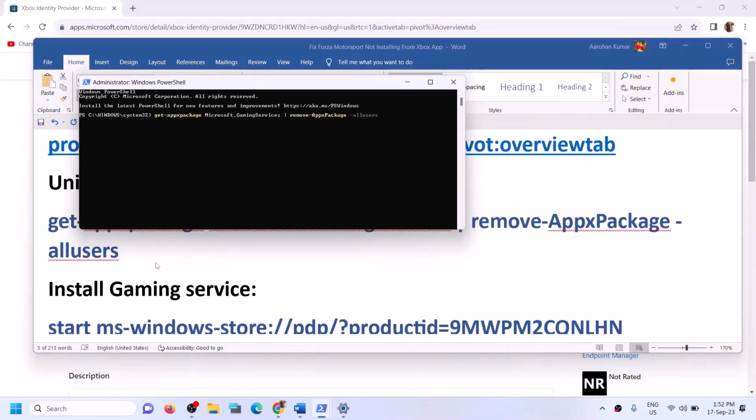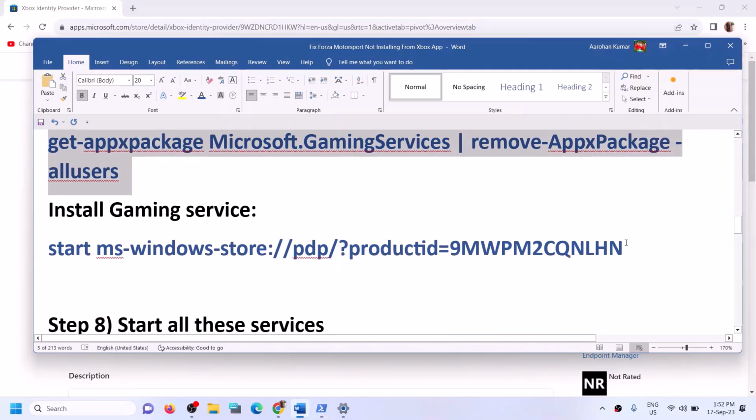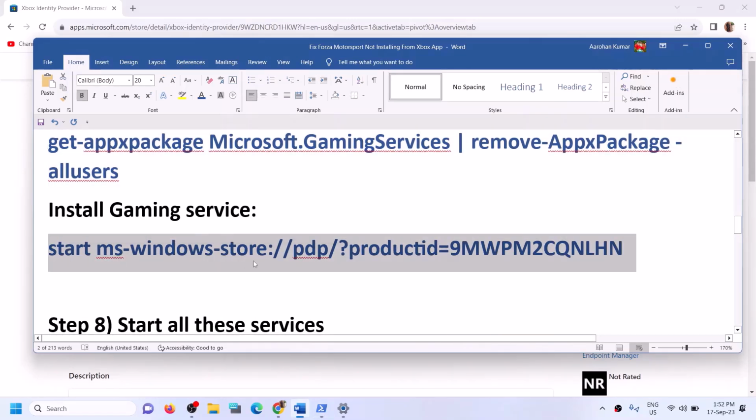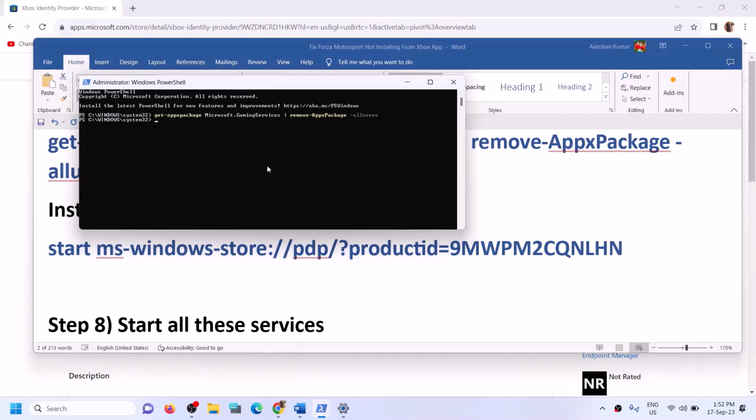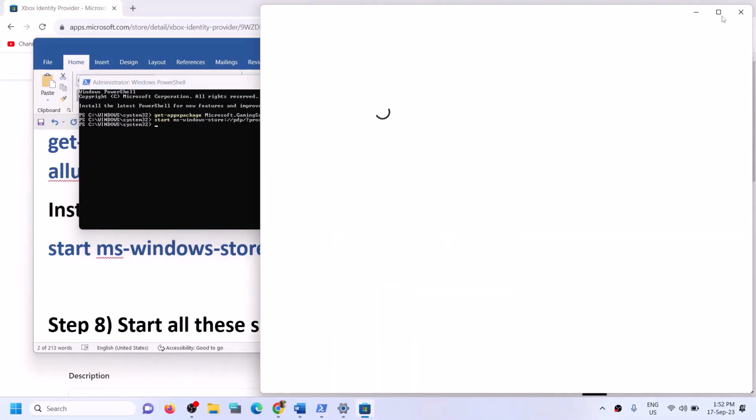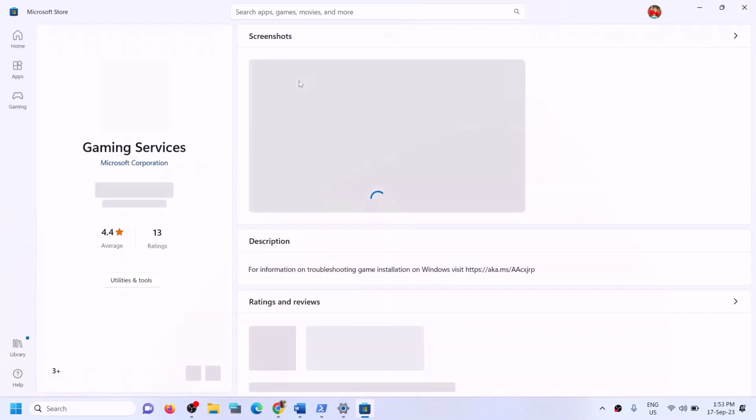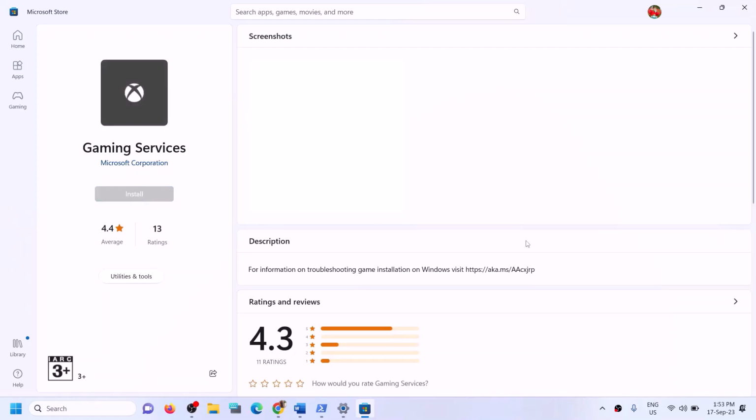This will uninstall gaming services, and then to install gaming services once again, copy this command. This command is also provided in the video description. Paste it over here, hit the enter key. This will open Microsoft Store on your computer, and on Microsoft Store you will see gaming services, and it will give you an option to install gaming services. So click on install, click on yes to allow, and let the download complete. Now once gaming services is installed, then you can try to install the game.